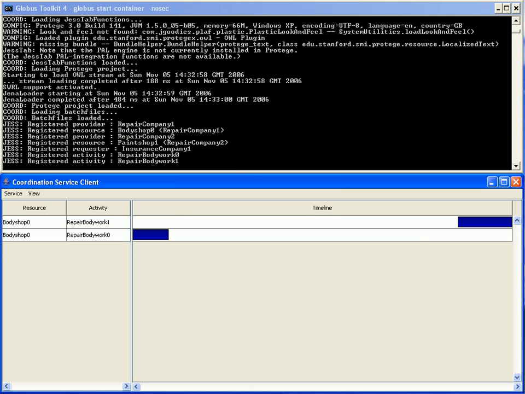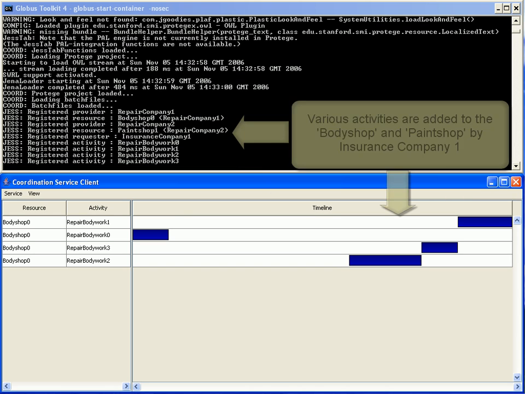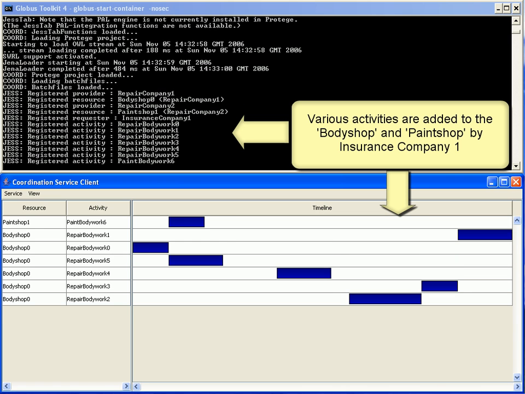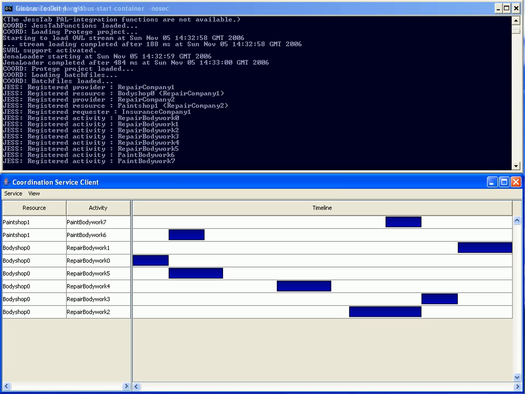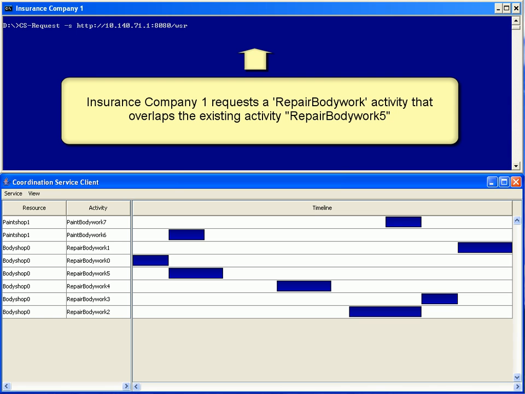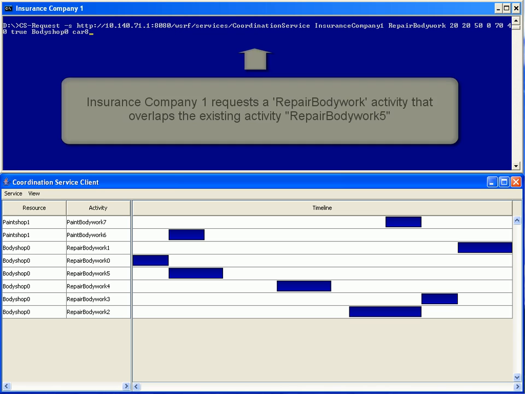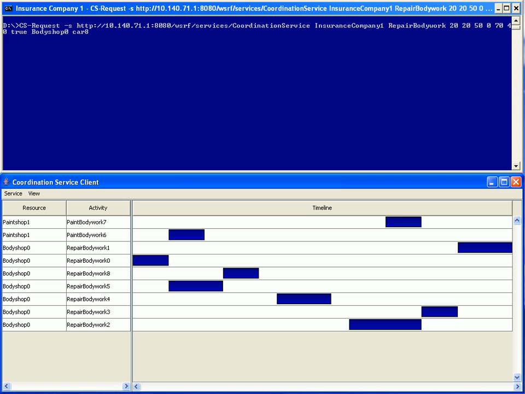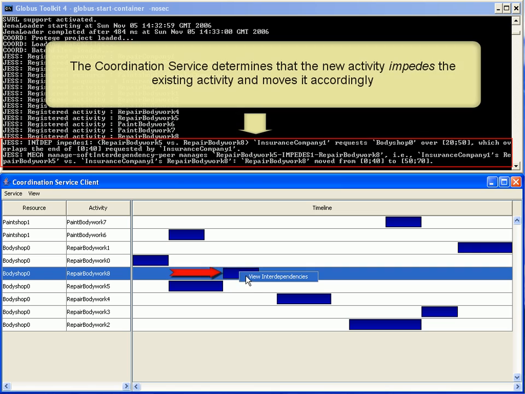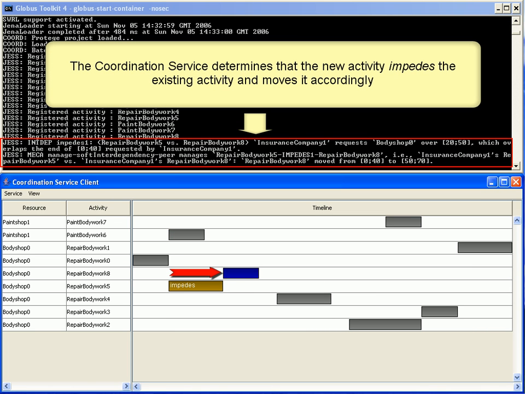Now Insurance Company 1 sends several requests for these resources to the coordination service. The requested activities are added to the agenda and can be seen in the visualization client. Insurance Company 1 then requests a repair bodywork activity that overlaps an existing activity. As the body shop resource is shareable, the coordination service determines that although these two activities are not mutually exclusive, they will impede one another, and so it moves the newly requested activity.